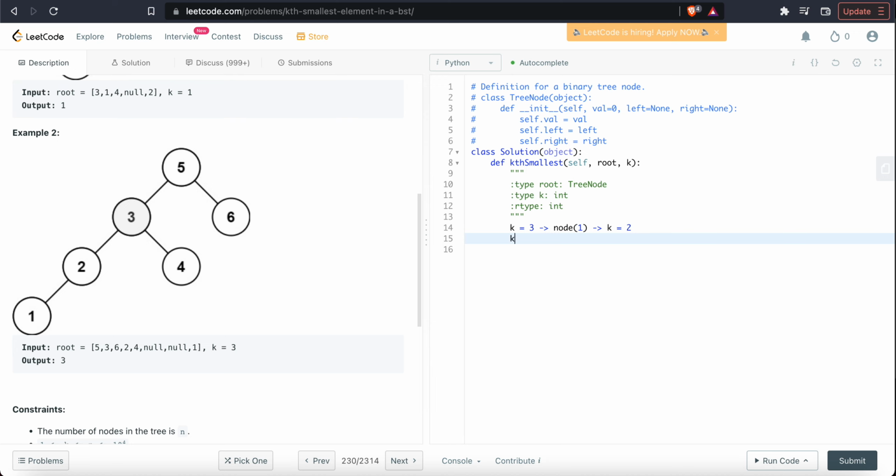After that, we are at k equal to 2, and we find ourselves in node 2. And what do we do there? Well, again, we process the current node. So k is equal to 1 now because we decrease k by 1. And then we find ourselves in node 3. So k is equal to 1 here, and we are in node 3.